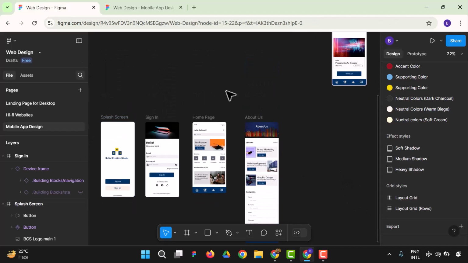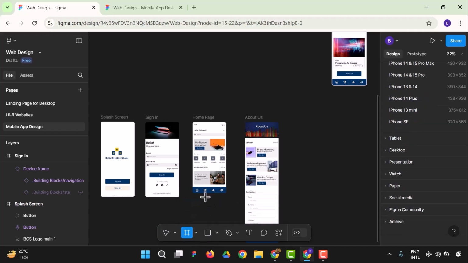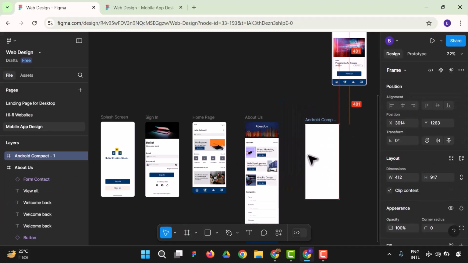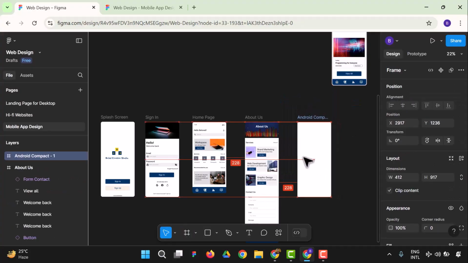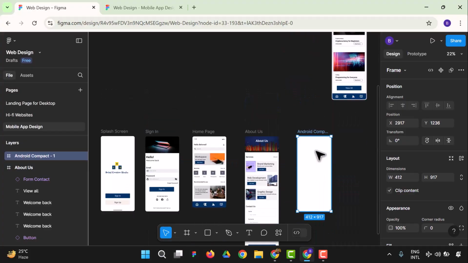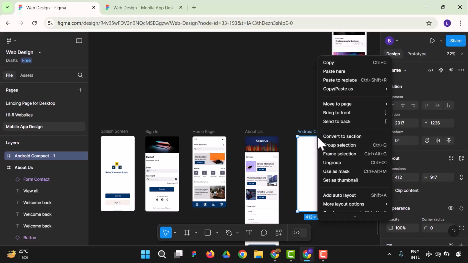So I'm going to bring in another frame. We're just doing a simple prototype. So I'm going to bring in another frame, which should be the 100 compact, and that will be right here, right beside all this. Okay, so this will be the service page here.